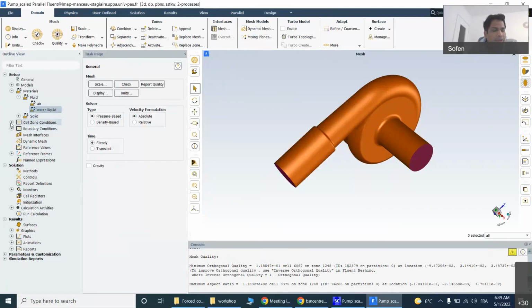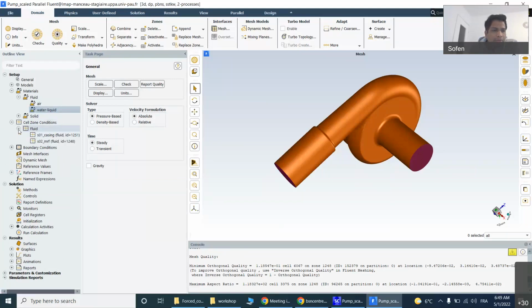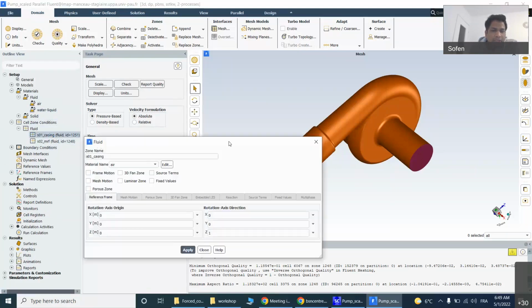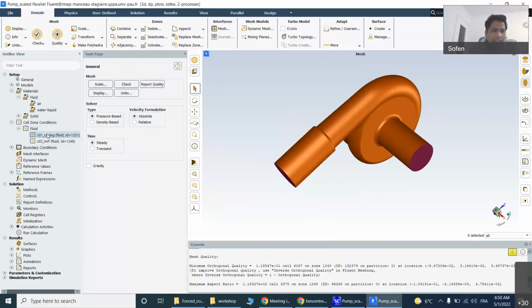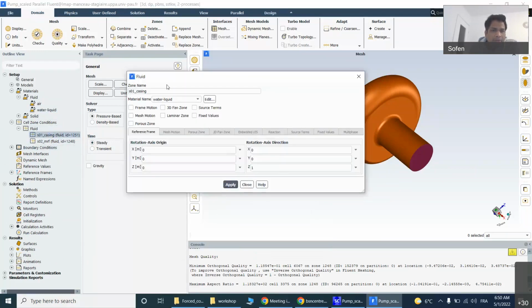Cell zone conditions. This is important. This is where you need to work. How many zones do you have here? You have two zones: one is the casing, one is the MRF. There is nothing to do in the casing, so just leave it over here. Check which material it is. Okay, so it is water. Just set the material name to water liquid. Apply. In the casing, you have the water.